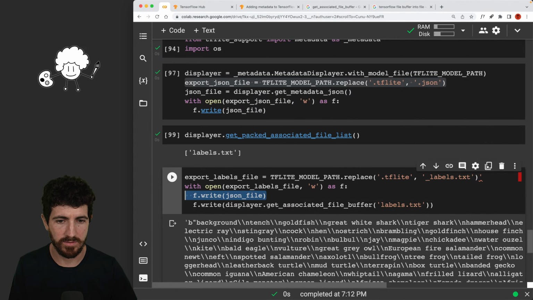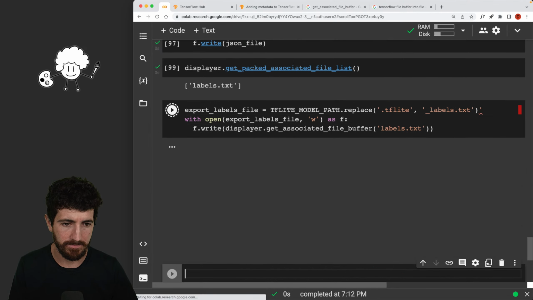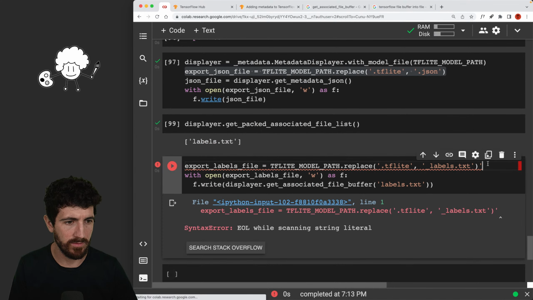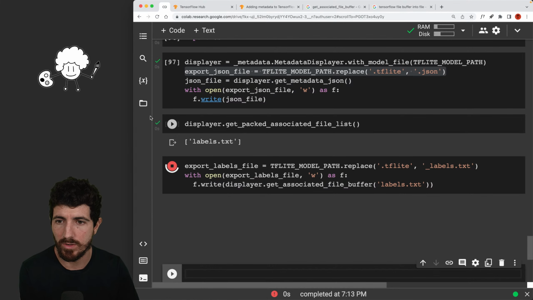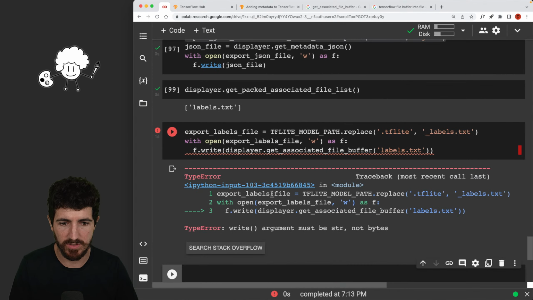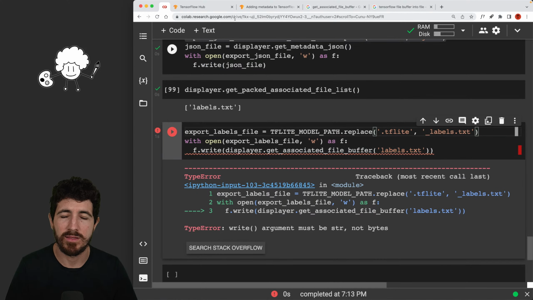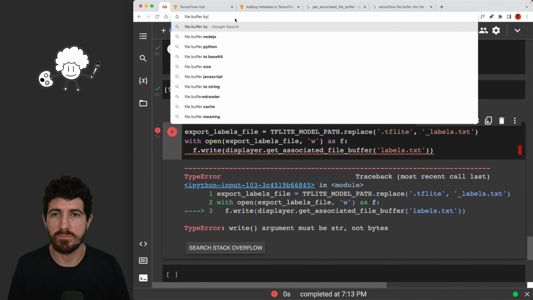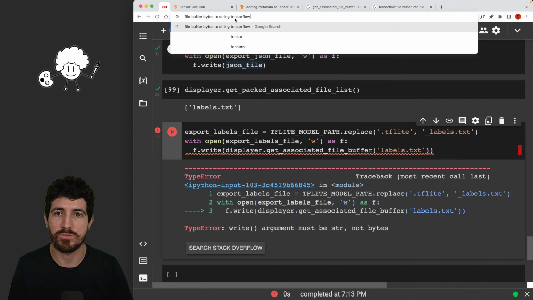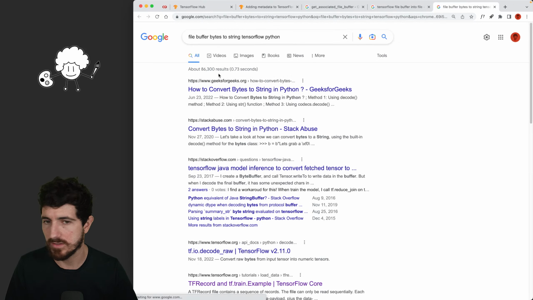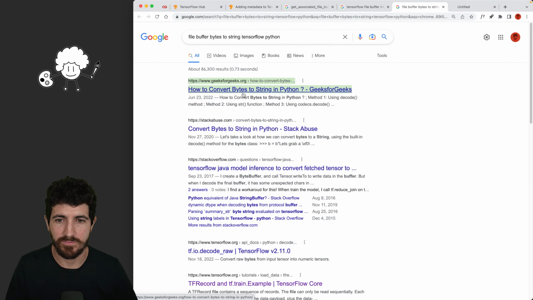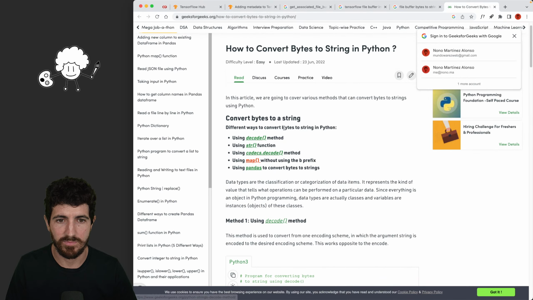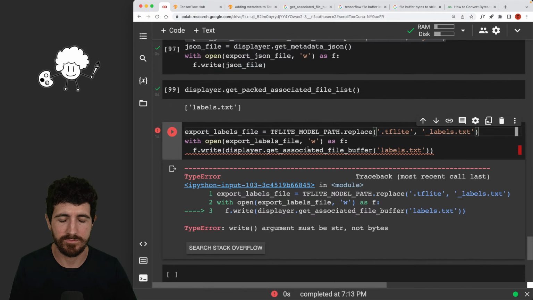Right, let's see. Okay, so we write that. Oh, it doesn't write, it wants a string, not bytes. Okay. File buffer bytes to string TensorFlow Python. Let's see what decode.